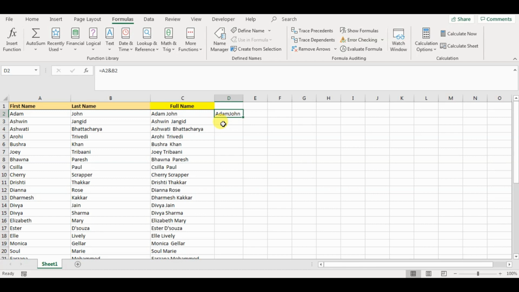To get the space, what we can do is go into the formula, and after your ampersand, insert a quote, space, quote, and again an ampersand. Click enter. What it has created is the space between Adam and John. The quotes around the space are indicating that we have inserted a space. So it means we want Adam space John.